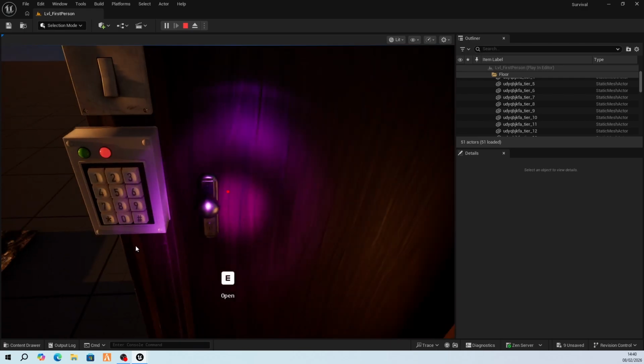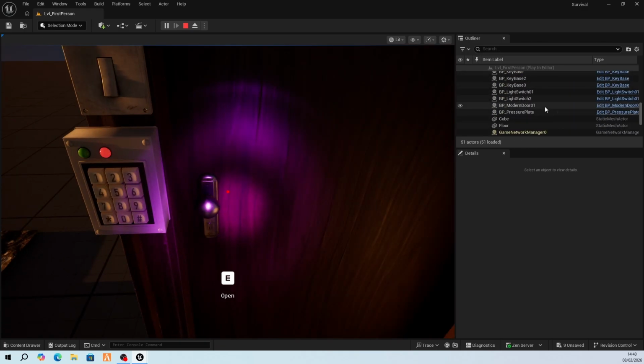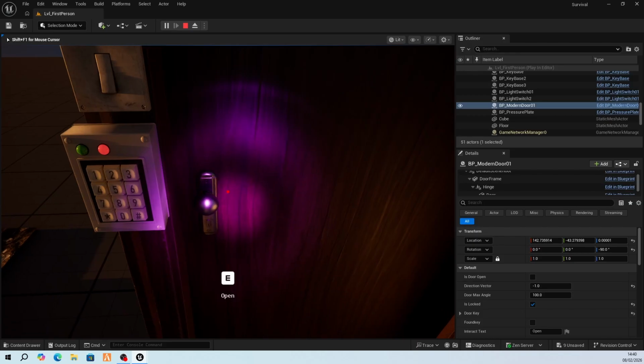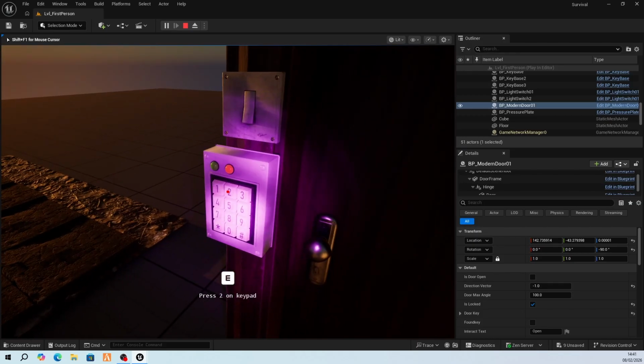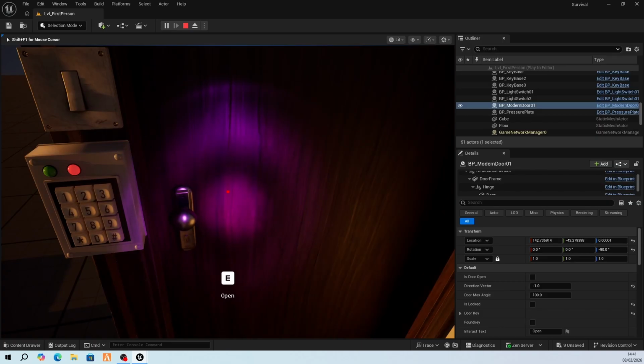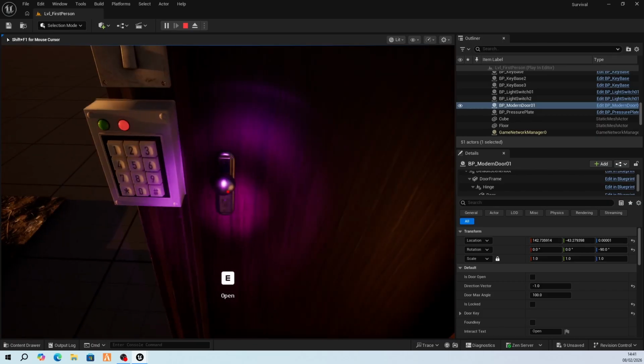So if I shift and F1, select the door, button door, and I'm going to tick it as locked so we can see it. Back in, 1 2 3 4. And as you can see, the is locked has disappeared in the bottom right, and we can now open the door. Simple as that.